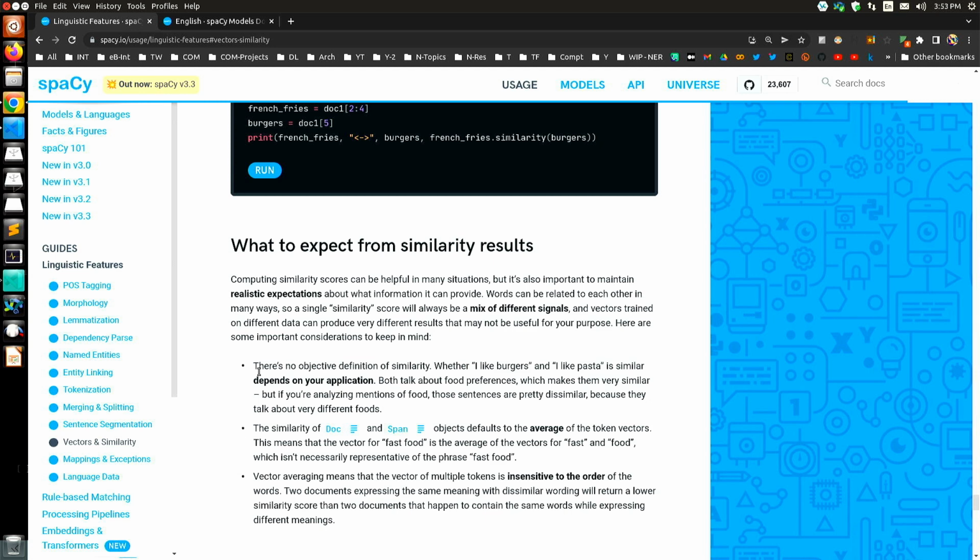For example, there is no objective definition of similarity. Whether "I like burgers" and "I like pasta" are similar depends on your application. Both talk about food preferences, which makes them very similar, but if you are analyzing mentions of food, those sentences are pretty dissimilar.